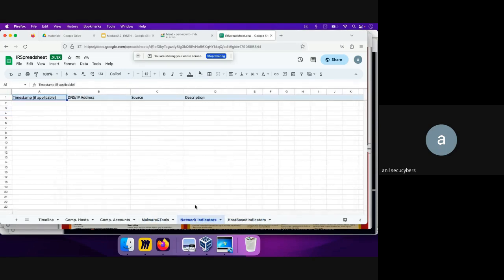Going forward is a network indicator. By network indicator I mean, let's say you found some suspicious traffic on the host, so you record the network indicators. Let's say the IP address, for example, of that malware URL. You record the source, let's say system A. You add a description that this IP address, let's say, is malicious, and a timestamp of that infection. In the timestamp, you need to record two things.